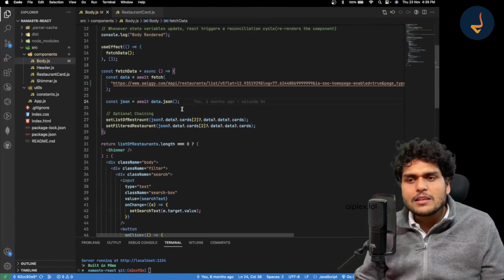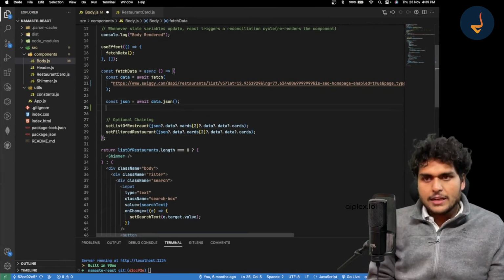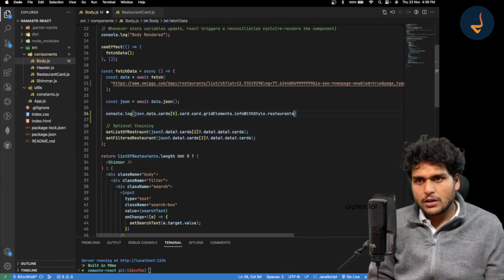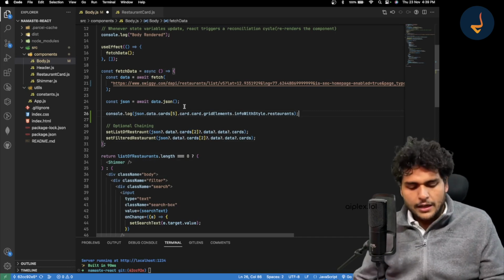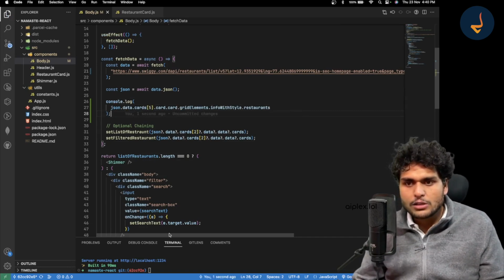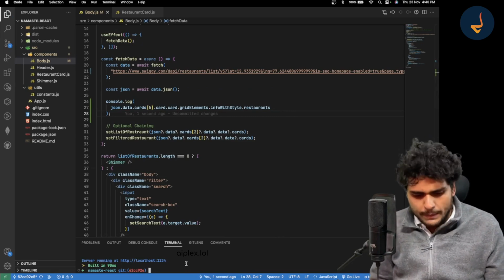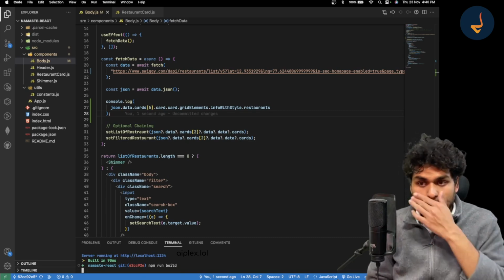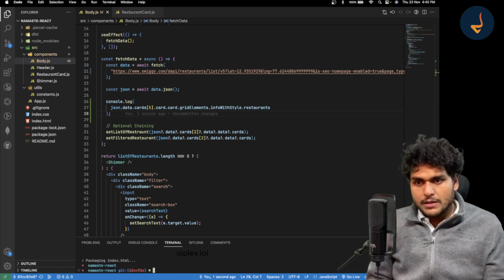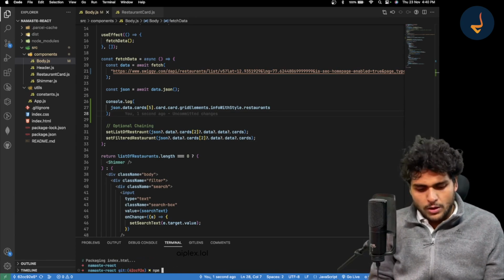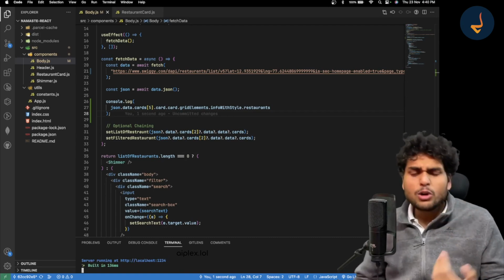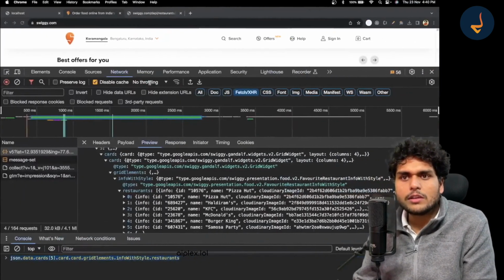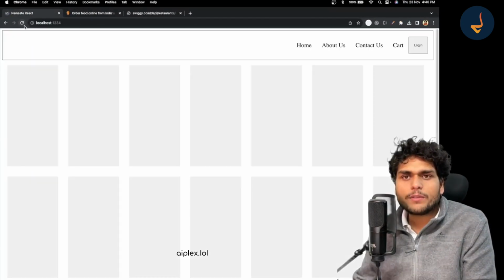Or first of all, let us just do a console log and see if this is giving us the expected result or not. Let me save it and do an npm run build. Oh, not npm run build. Sorry, npm run start, or maybe just npm start. I don't want to build it. I just want to start it on local. Close the console. Now, if I go to my localhost 1234, let me refresh the page.